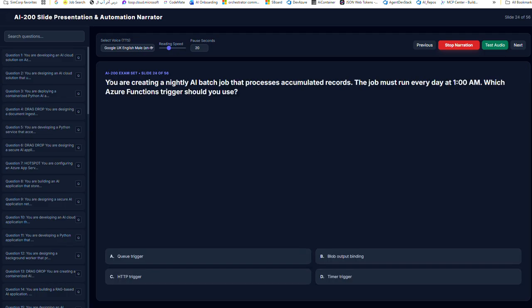You are creating a nightly AI batch job that processes accumulated records. The job must run every day at 1 a.m. Which Azure Functions trigger should you use? Options are: A. Queue trigger. B. Blob output binding. C. HTTP trigger. D. Timer trigger.